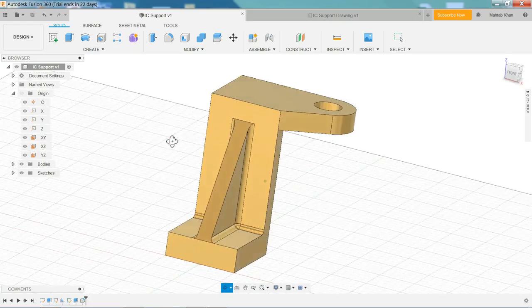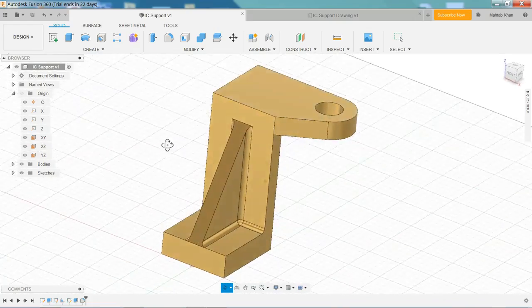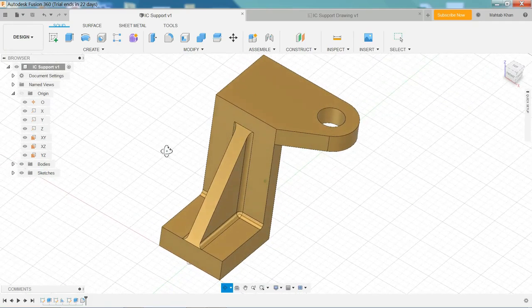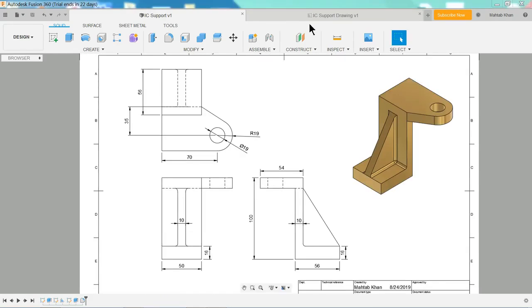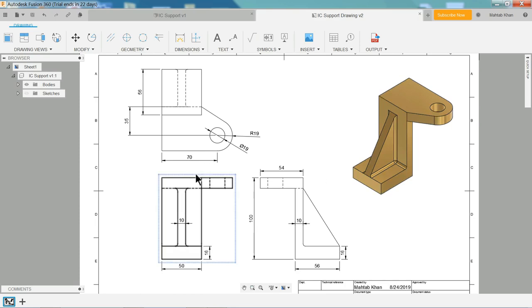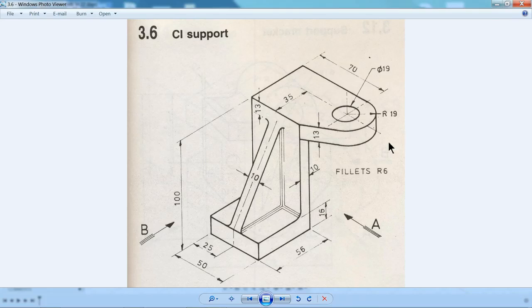Today we are going to create this simple 3D model in Fusion 360, and later we will create a simple 2D drawing. This simple 2D drawing we will create with the help of this 3D model. I hope you like it. So let's start to create this simple tutorial. Now let's start to create this simple isometric part or 3D model in Fusion 360.